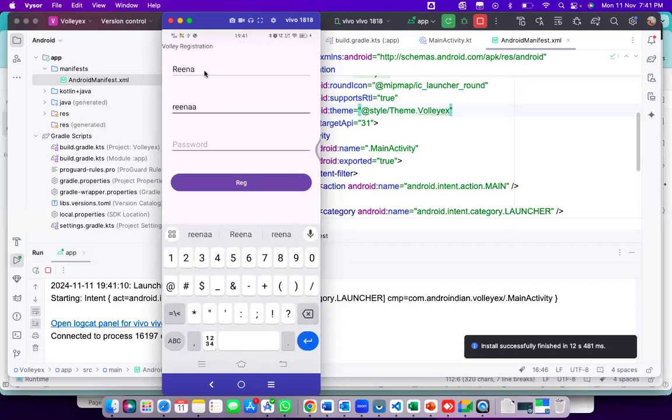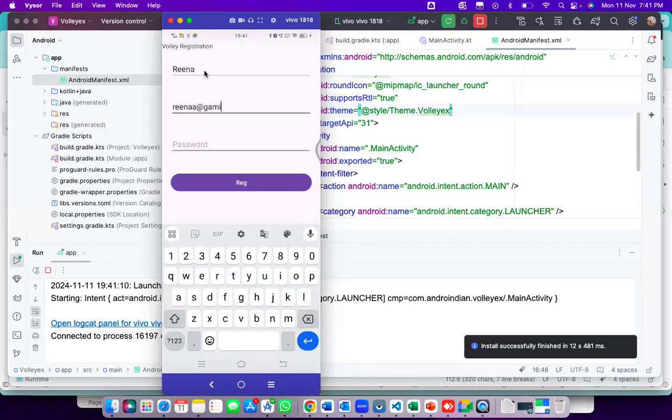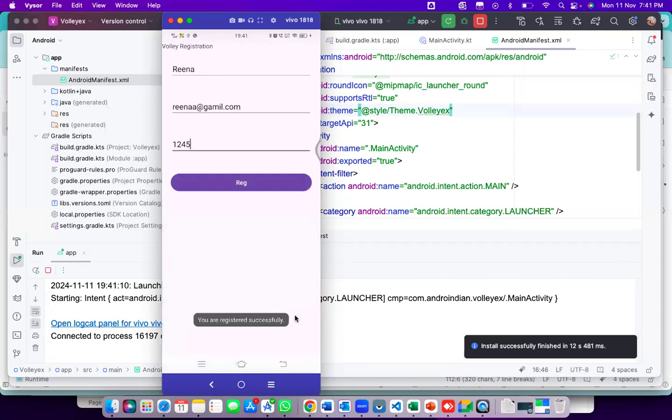I'm adding one extra here because last time we already registered that mail ID. See, you registered successfully. Email access, right. Now, tomorrow we will see login, how to log in by using Volley. We will see that in tomorrow's class.